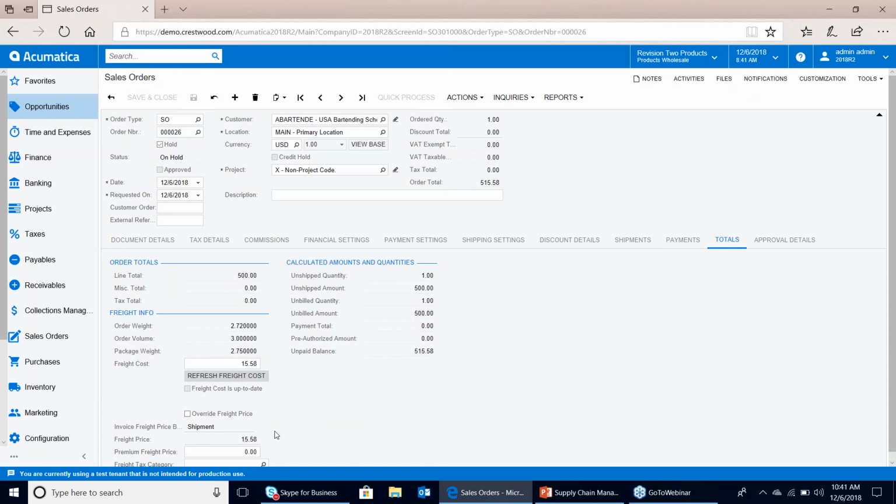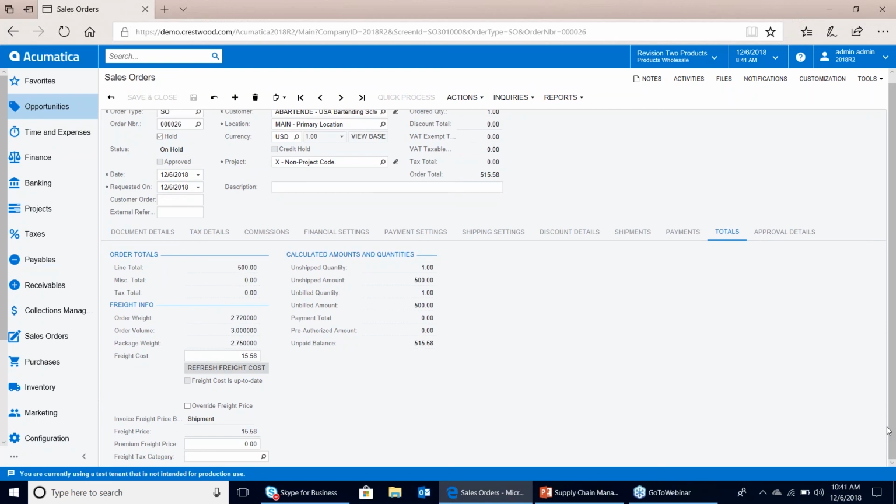So I think that addresses the question in the sense that, yes, we're generating the freight costs and the freight price out of the system as was just demoed, but we also have the ability to override both those values on the sales order through this total sub tab.